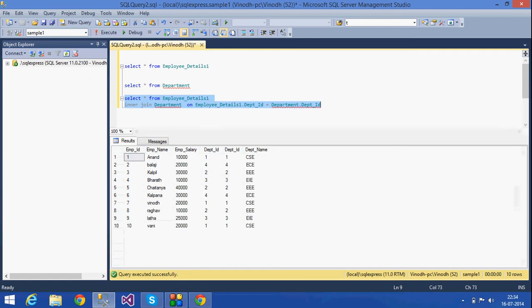See, I'm getting the output like this, with the data from both tables. I'm getting both department IDs. If I don't want it like that, I have to specify the columns.